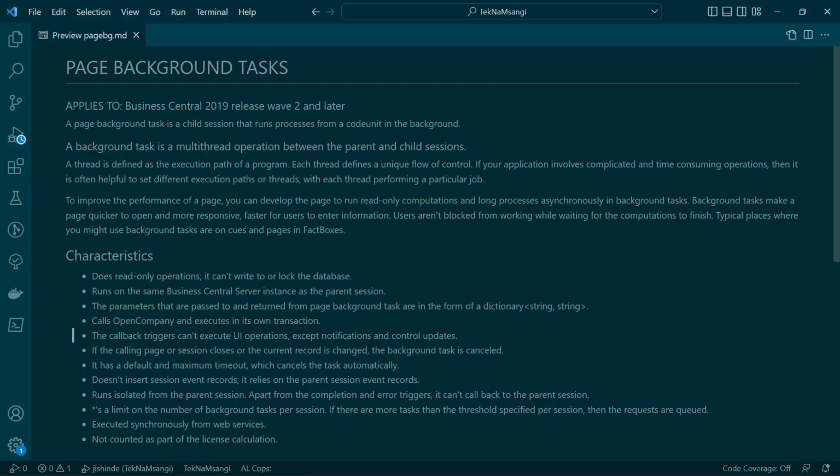The other thing is the parameters passed to and returned from page background tasks are in the form of a dictionary. So you can only use a dictionary to pass parameters. But a dictionary is so flexible, and it's a dictionary of string or text. It calls open company and executes its own transaction. It runs as a separate transaction. That's why we are saying we are giving the program a different execution path. We are giving the program a different path to flow.